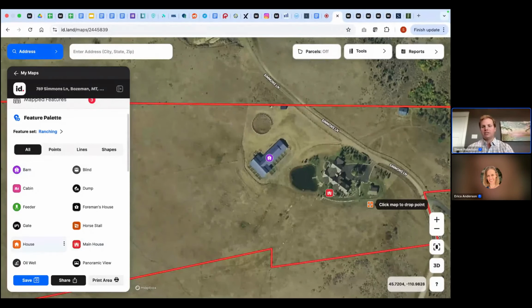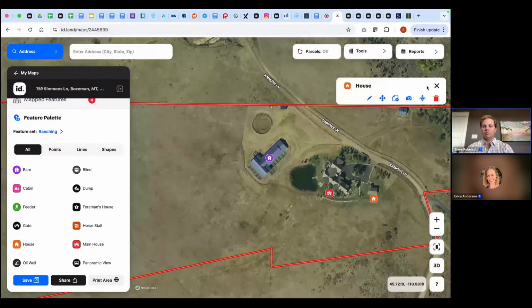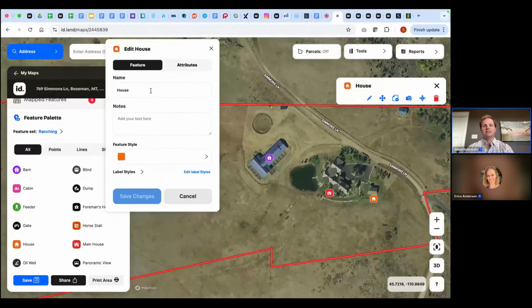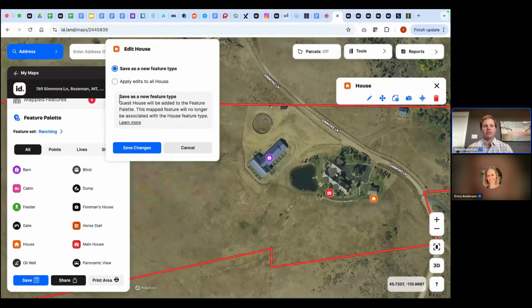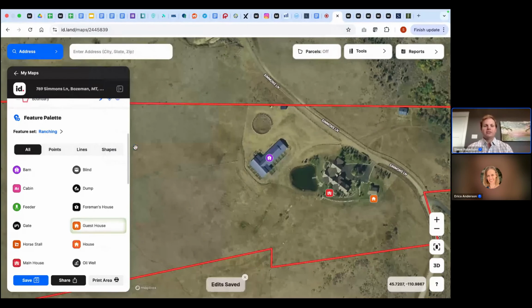Let's say I wanted to change this house icon to guest house. I'll place it on the map. I'm going to hover over it, click on it, and then I have this little edit bar up here. I always go to the pencil to change the name and color on anything I've added to the map, and it's pretty straightforward. I'm going to rename it, hit save changes. 99% of the time, you're going to want to choose that top option we've already selected for you: Save as new feature type. When you hit that, you'll see that it's going to create a new item in your feature palette called guest house. That's really convenient. If we needed to mark other guest houses, we've now got one made, and you can see it's now changed that item to a guest house.